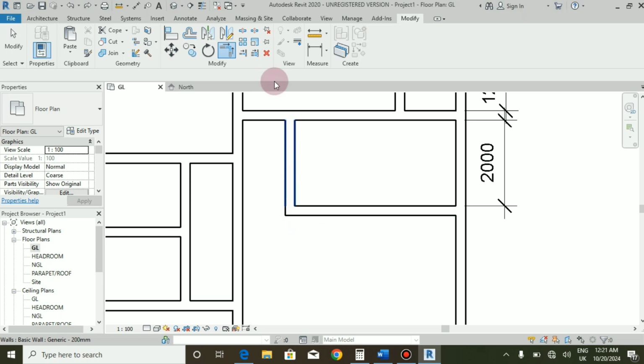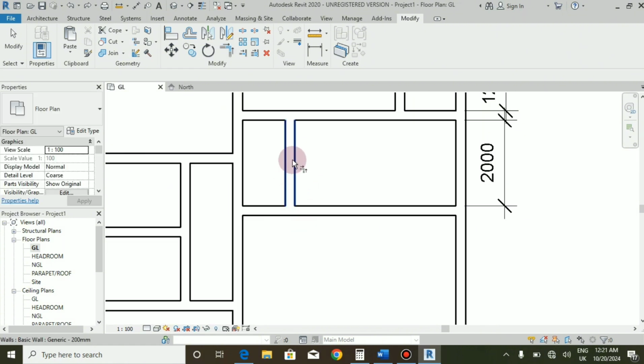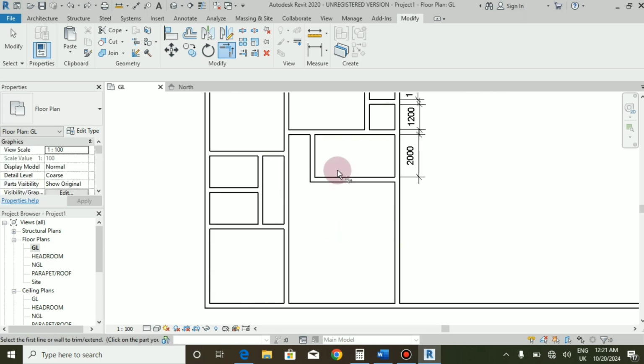The concept of trim and extend command is that you pick what you want and then you leave what you don't want. So as you can see, I need this and I need this. So I don't really need this, but I need this and this. So I pick this and I pick this. So you pick what you need when you're using your trim command. So then now we have our dining here.